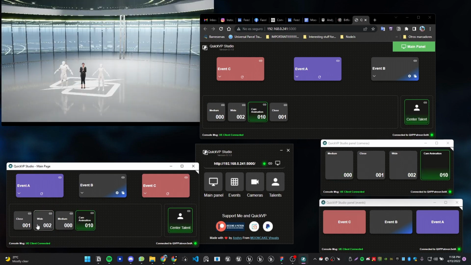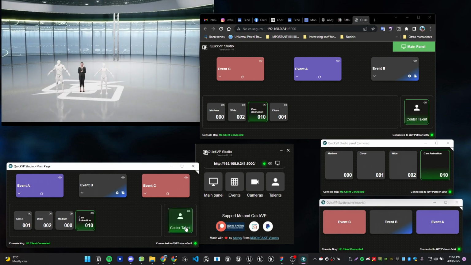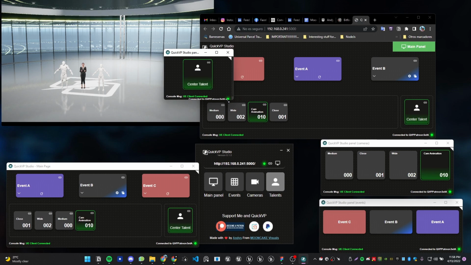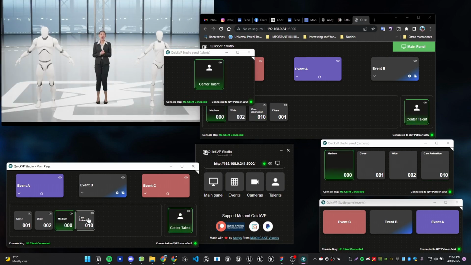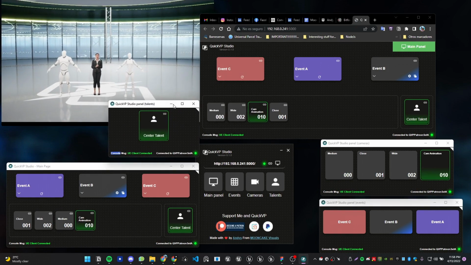As you can see, I got the camera switching, and we also got the same for talent, so we can turn the talent on and off. We got this talent small box as well. Again, you can see it's a little dynamic.